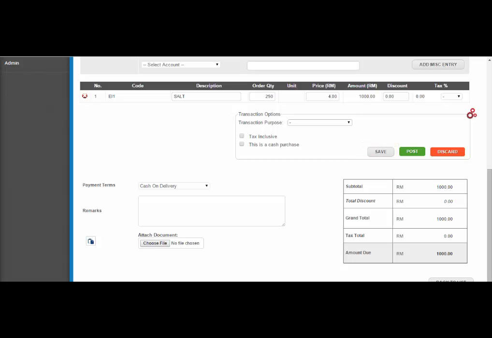pending for approval. Post. This button is available for employees with admin access, finance admin or sales admin. Journal will be created once the transaction is posted. Minimal changes are allowed, such as changing the document date or remarks.